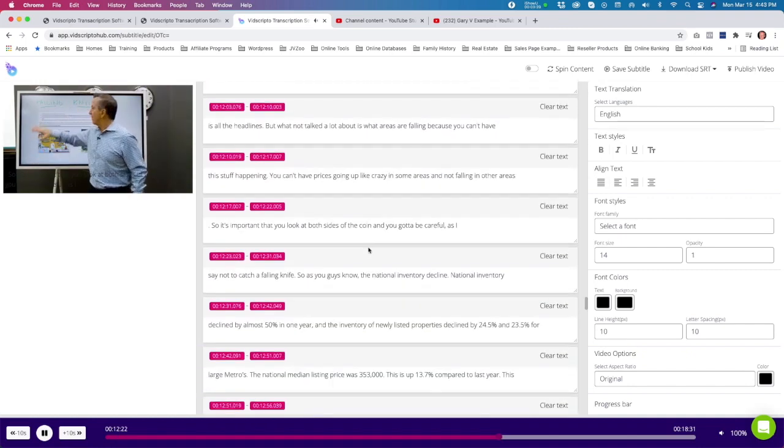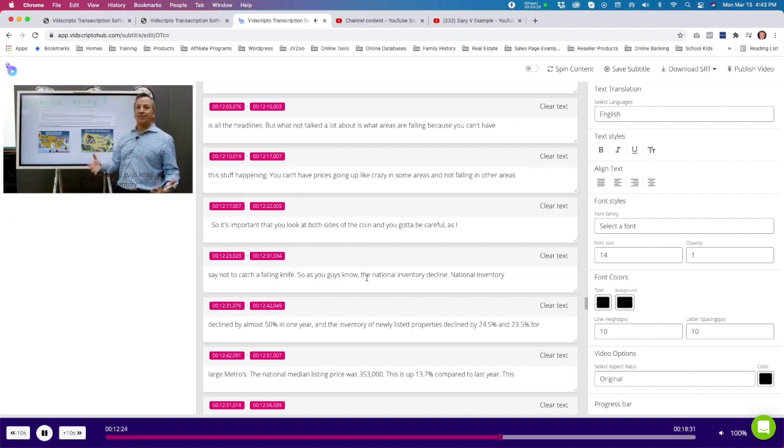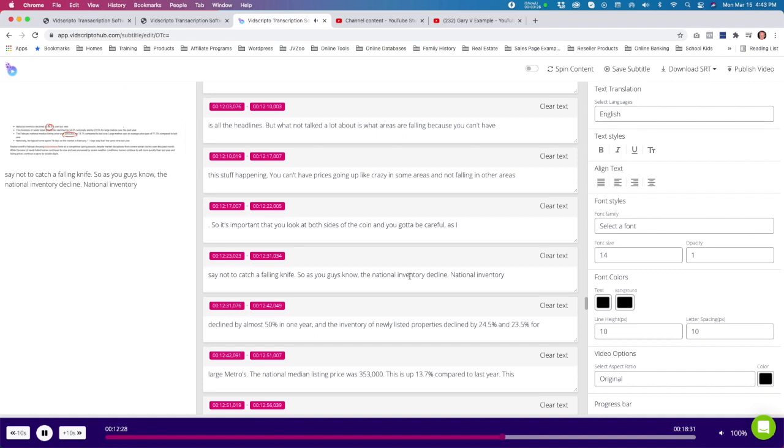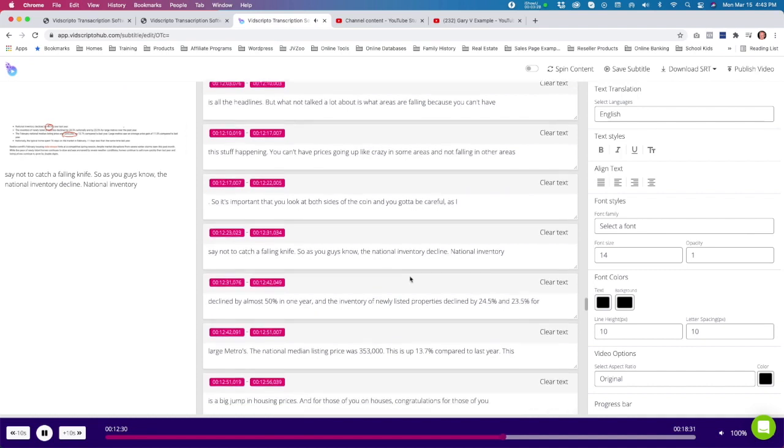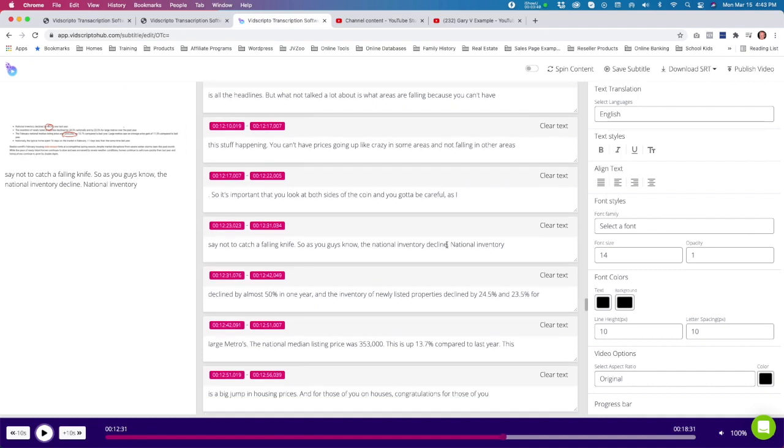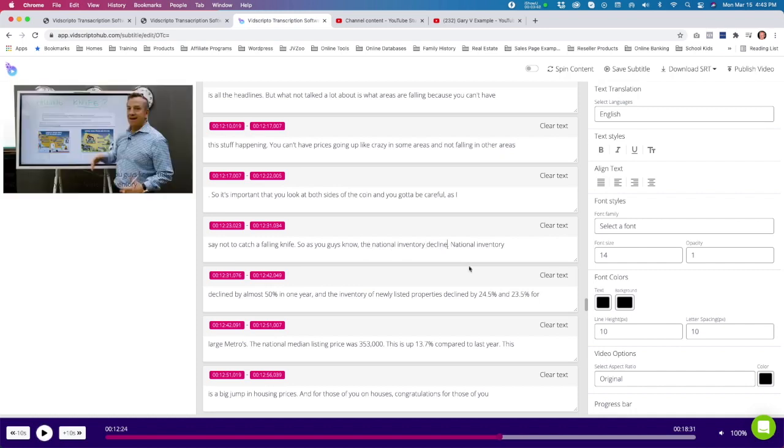And you got to be careful, as I say, not to catch a falling knife. And so, as you guys know, the national inventory declined. So you can see there's a small issue here because it says inventory decline, and it has to say declined.